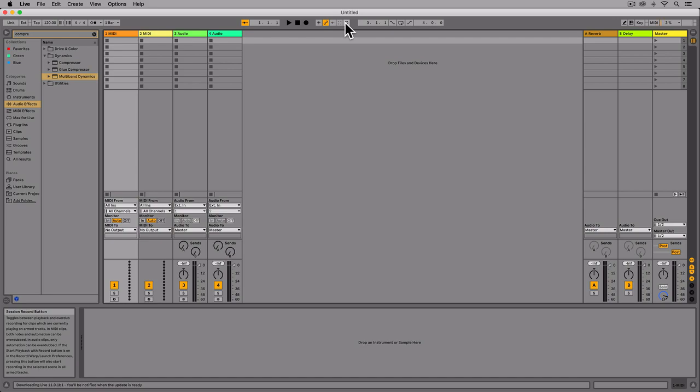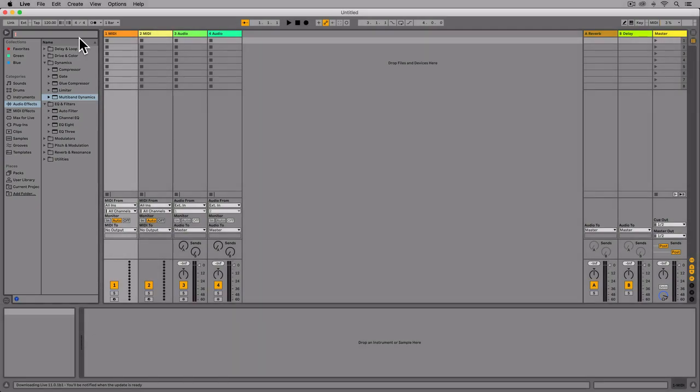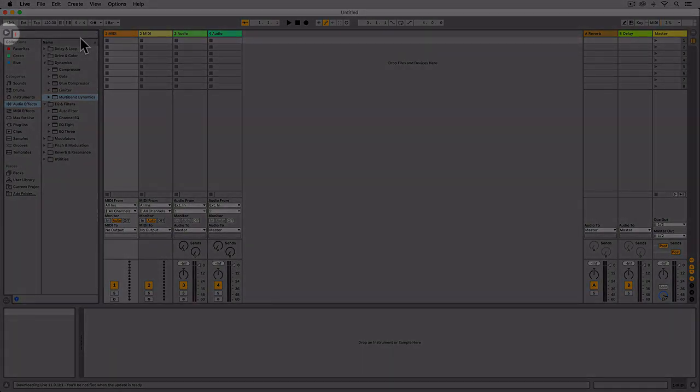Right, now let's start looking at the main interface of Ableton Live. As you can see, it's split up into a number of different areas. Each of these areas have different uses in the music production process. The first area I want to talk about is a browser, and that is this area over here. If you cannot see your browser, click on the triangle at the top left here.